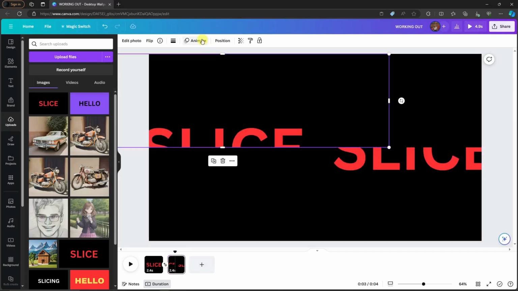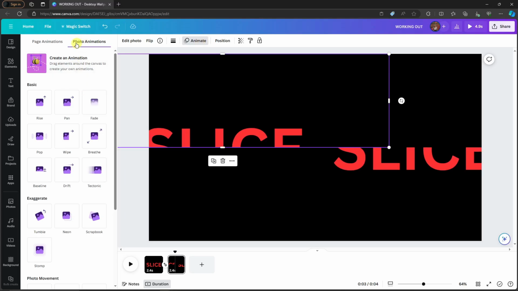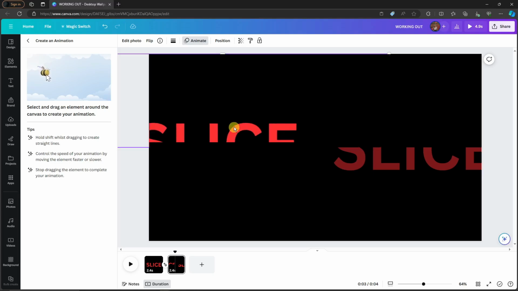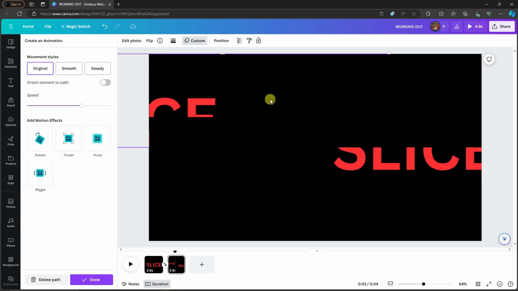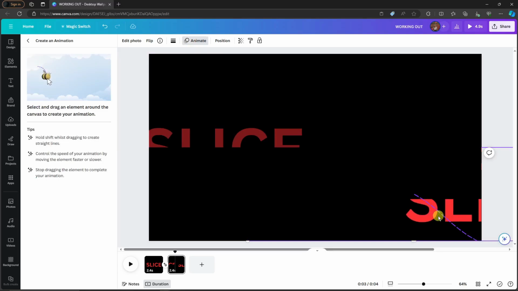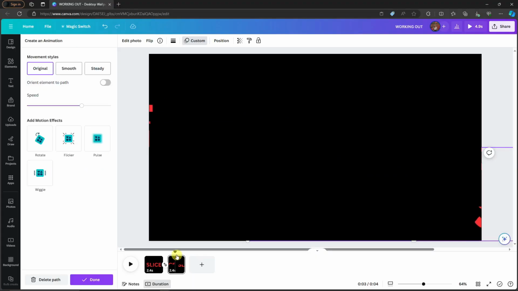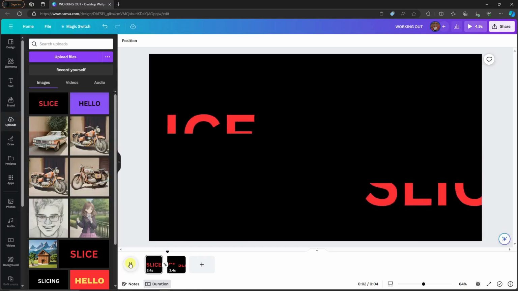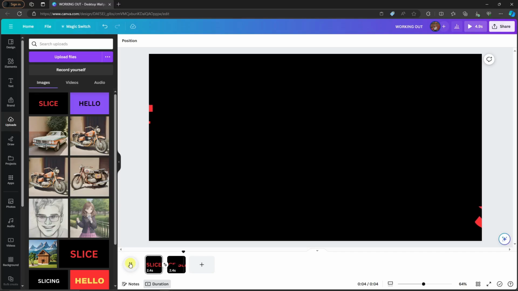Photo animations, create an animation. And for this one, use your mouse entirely. Move it outward of the screen. Same process with the second one, animate, move it outwards of the screen. Basically, that's the idea here. So play it from the beginning, and you'll see that it's slicing it up and moving it out the screen. That's the idea here.